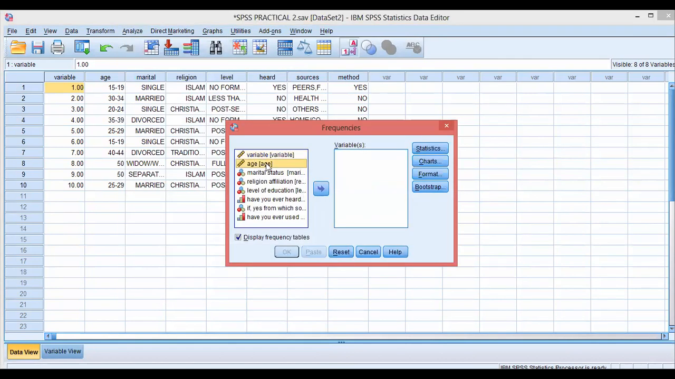Let's talk about what we want to do. We want to know age. So you click on age, and either you move it like this, or you click on, let's do level of education. Once you click on the level of education, you move your mouse to this arrow. Once you click on the arrow, you will see it has moved automatically.